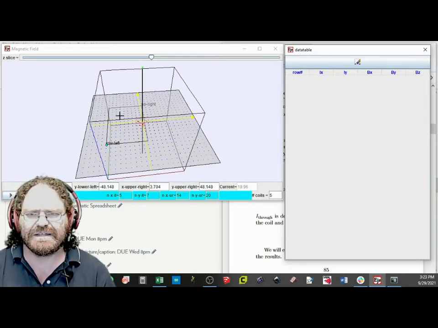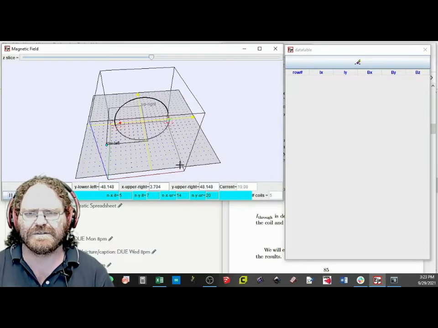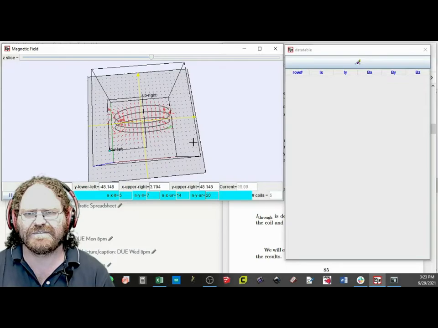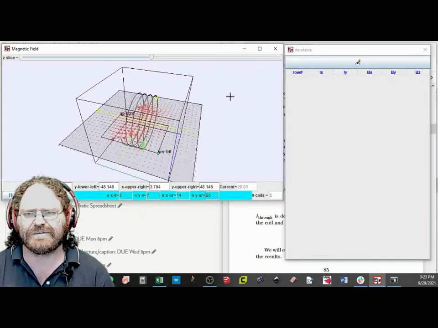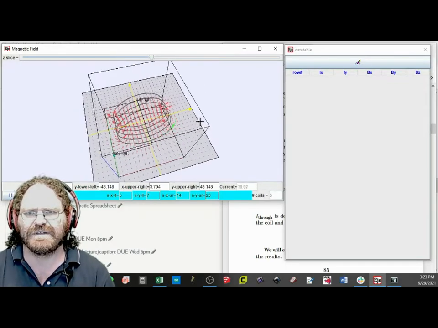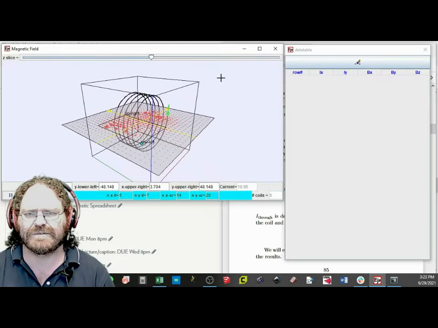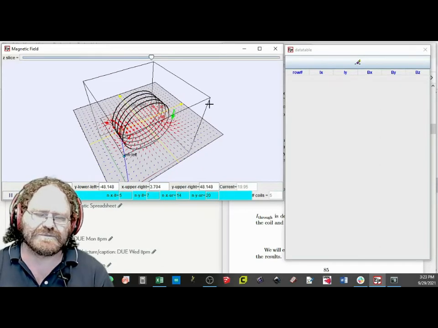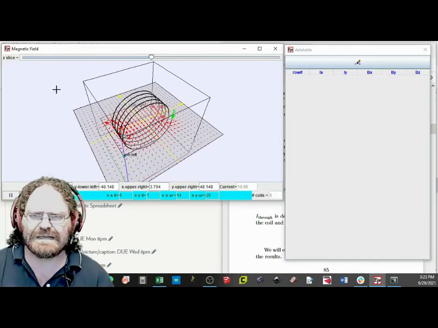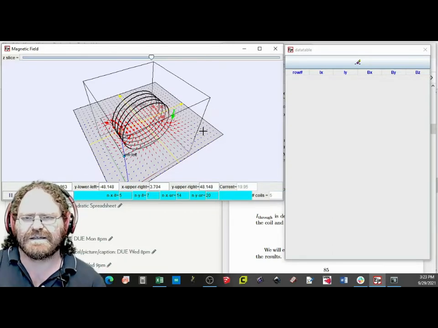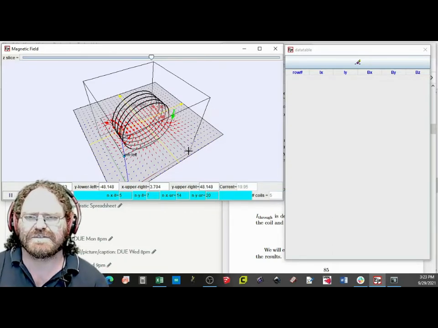So let's go ahead and click play and watch this magnetic field generate. Now if you notice on this, I can hold down the left mouse cursor and drag it around so you can get a better view. For the post lab, you're going to take a snip of this and write a figure caption and then give some of your results.